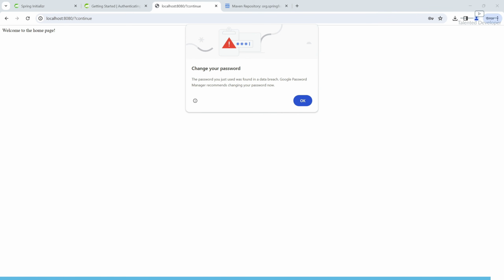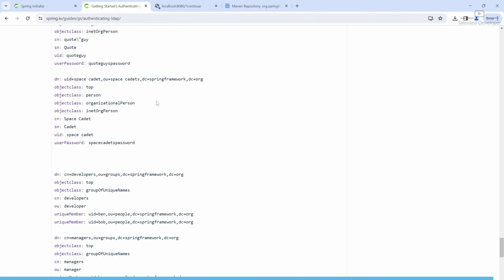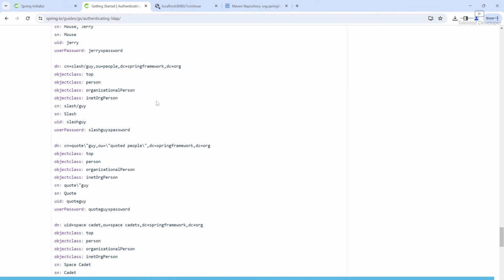I hope you understand how you can configure your LDAP with Spring Security using the latest Spring code. The document is showing it using LDIF. Definitely we'll learn that, but in an upcoming video.